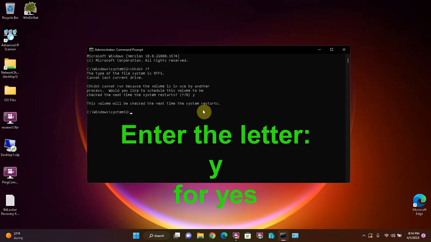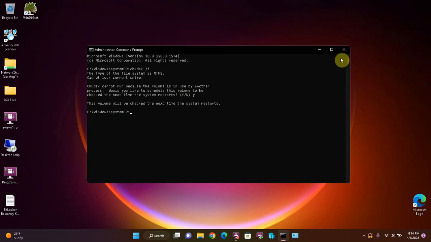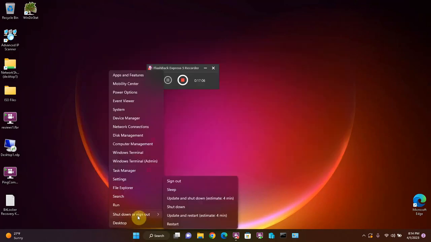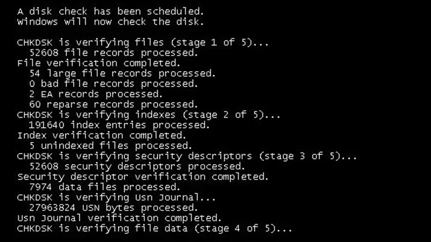When I restart this computer, it's going to run through that disk check. So I'm going to go ahead and restart. And you're going to see this screen while the CHKDSK is running, and that's totally fine. It's supposed to do that, and it will finish after a couple minutes. Just let it do its thing and your operating system will load like it normally does.